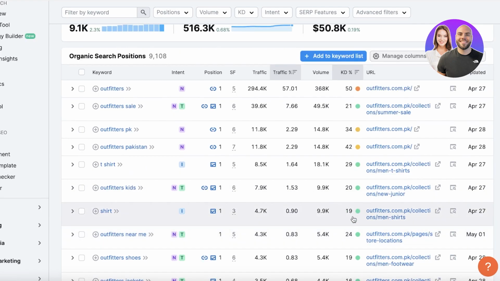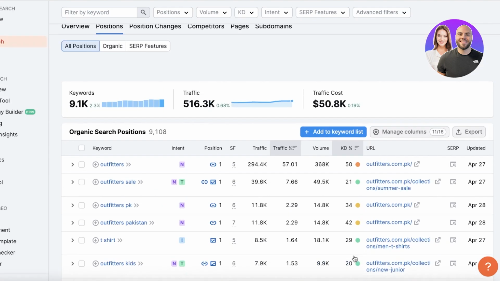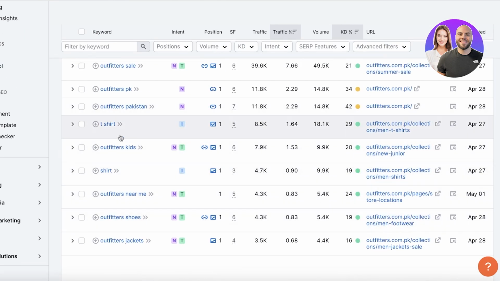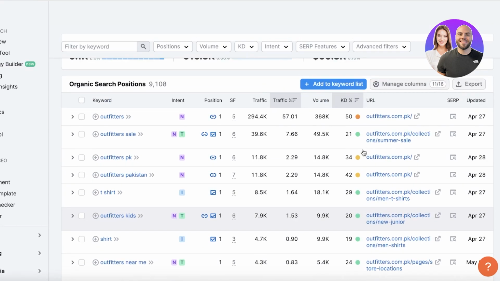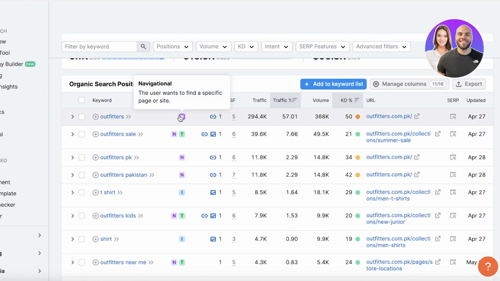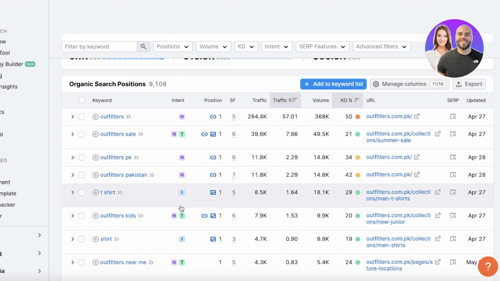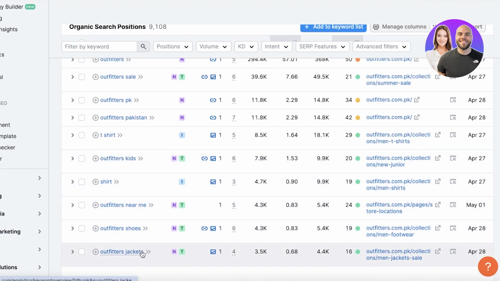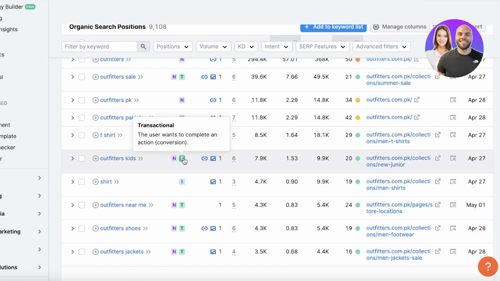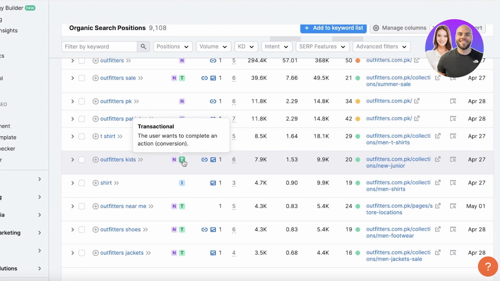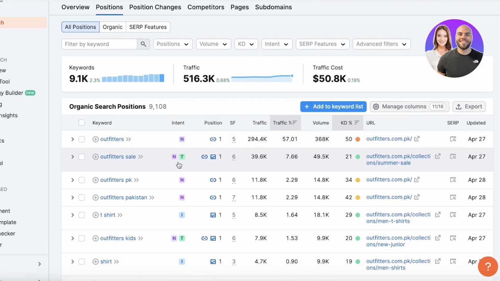If I was to compare this to shirt, or to outfitters jackets, I can easily rank for the green ones. So I can take these keywords over here and easily rank for them, but make sure that there is a particular intent and transaction. If I take a look at outfitters kits, outfitters shoes, jackets, they both include intent. And with intent and transactionality, I need to make sure that if I'm trying to sell more products, the keywords that I'm using are transactional, which means that the people searching for those keywords are looking to buy something from me, because that is what we want. We want as many conversions as possible.